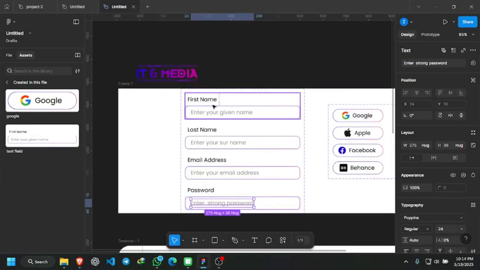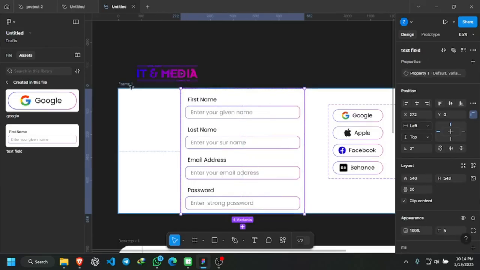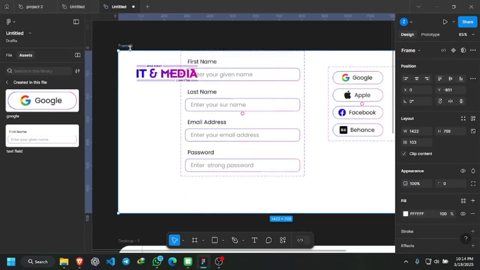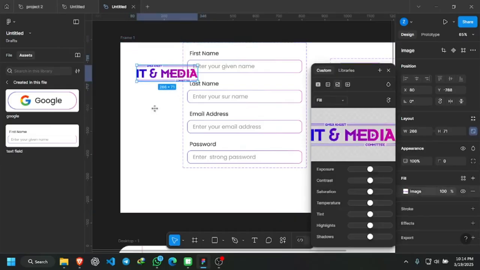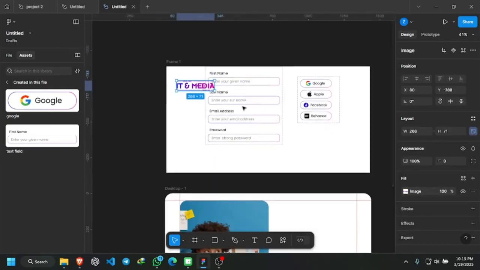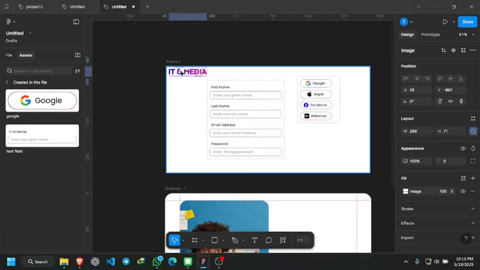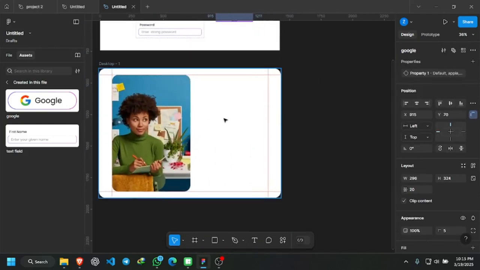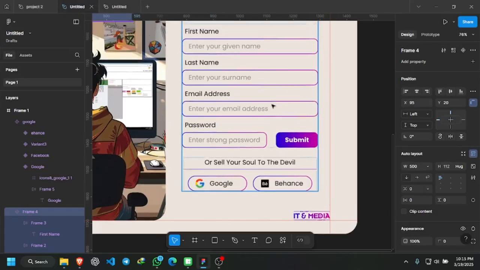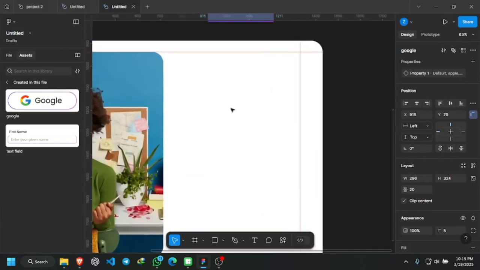Now we have all these acting as different components, but they are all in the same variant. I'm going to increase this frame a little to make space for all the stuff that I will need. So now we are almost done because we have our components here. We just need to use them in the main design. So let's get to the main work. Here we have a simple header that says: Welcome, create your account to get started. So we are going to do that right now.